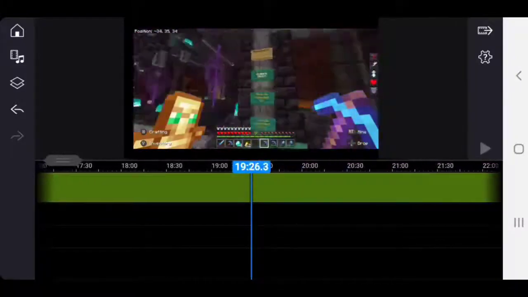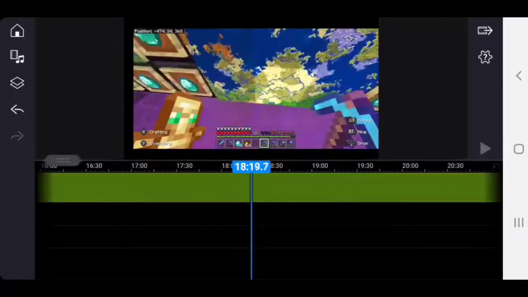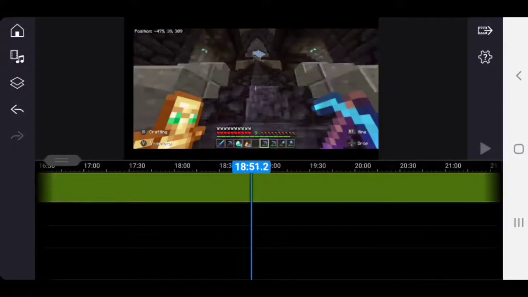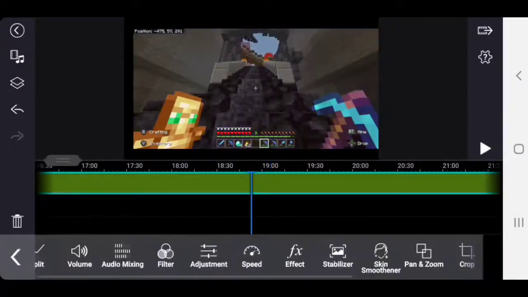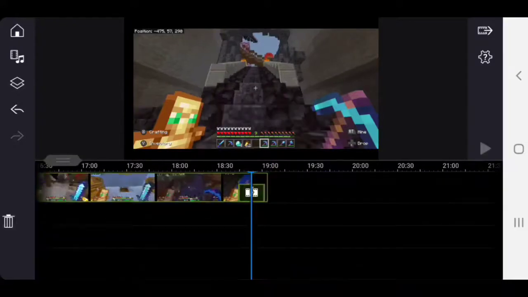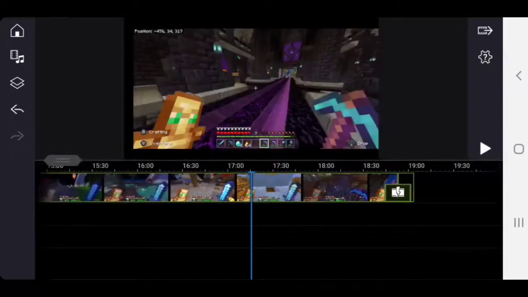And then we have at the end of the video where I went to another area and mined some materials for my base. So we will also cut the end of it off, and there you go. Now we are left with a 19-minute long video, whereas before we had a 56-minute video.